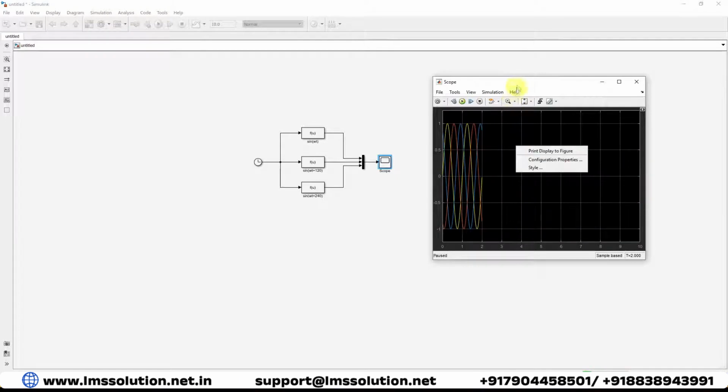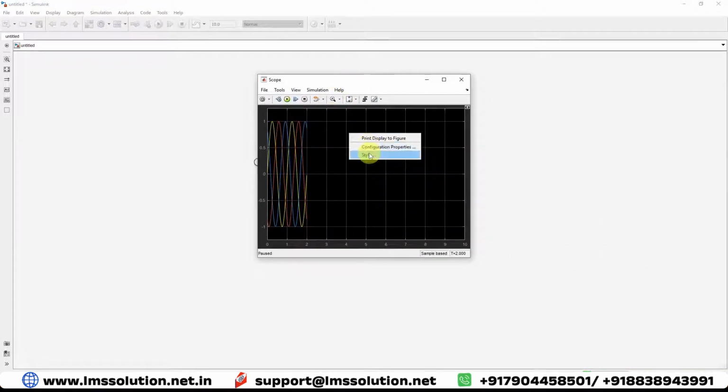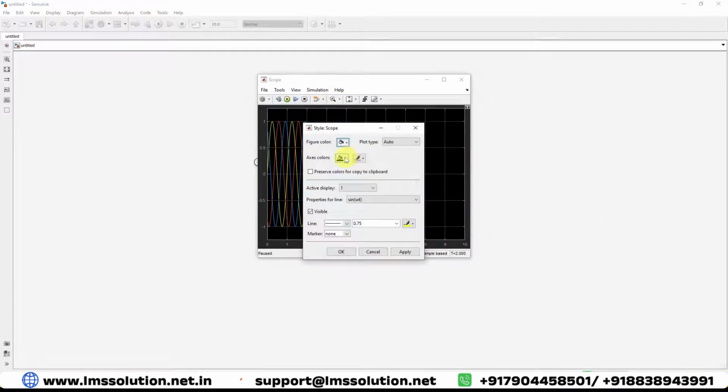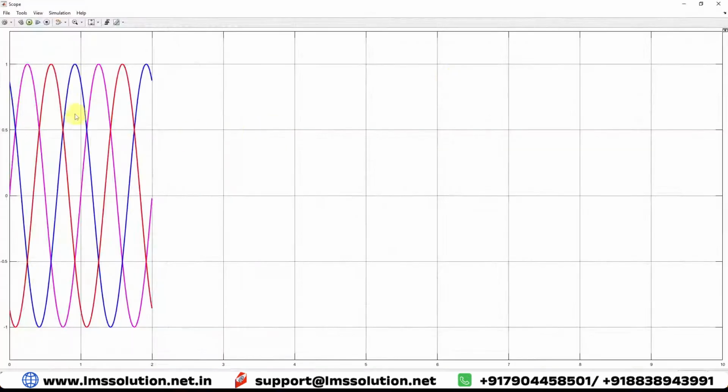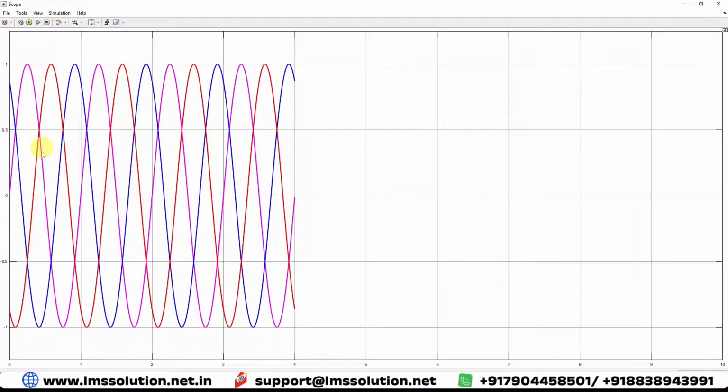Now I'm going to change the display of the scope, so you can get the result clearly. Now we are seeing that we are generating a three-phase sine wave by using the Fcn block. The pink color you can see starts from 0 degree. The blue color starts from 120. The red color waveform starts from 240 degree. Each has a 120 degree phase shift.